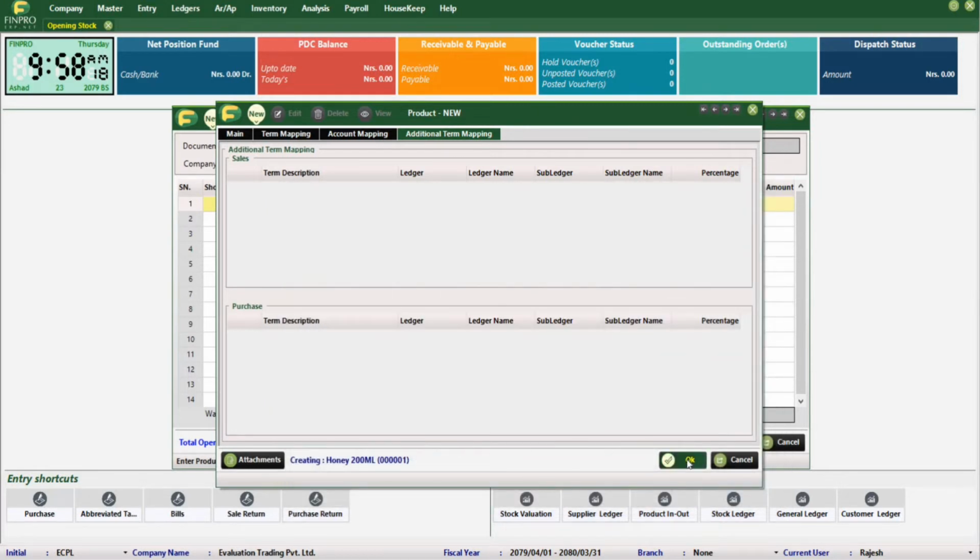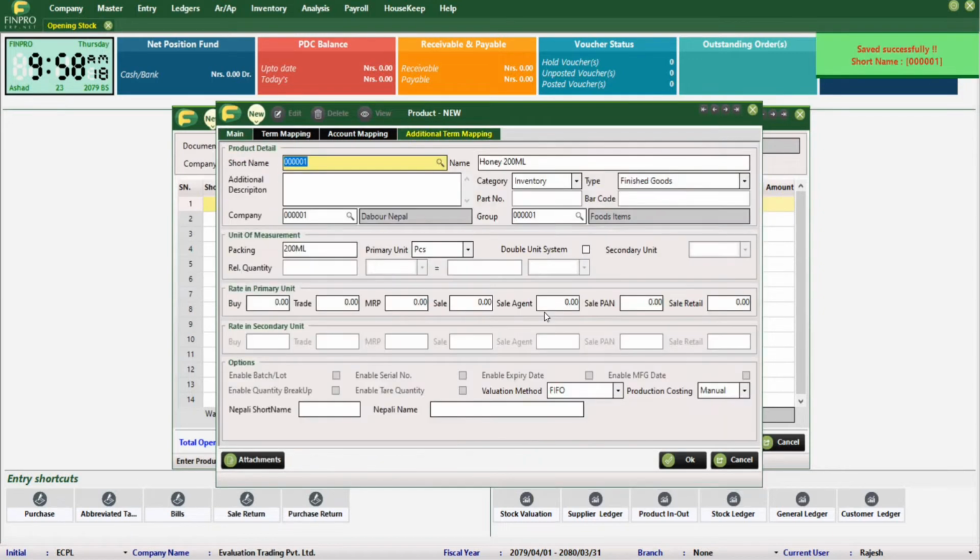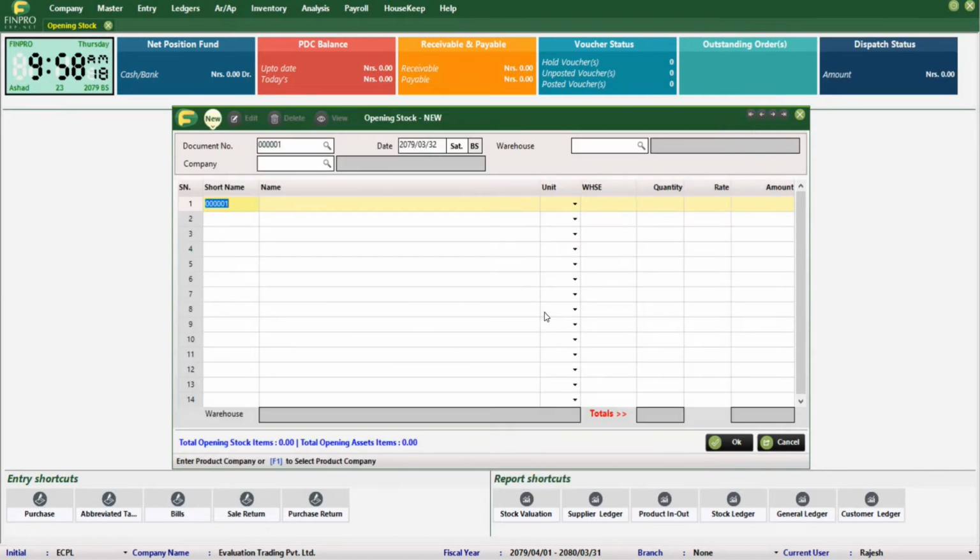Now to save the product, click on the OK button. Again click on Yes. As you can see, the product has been added. Now we will add the details.